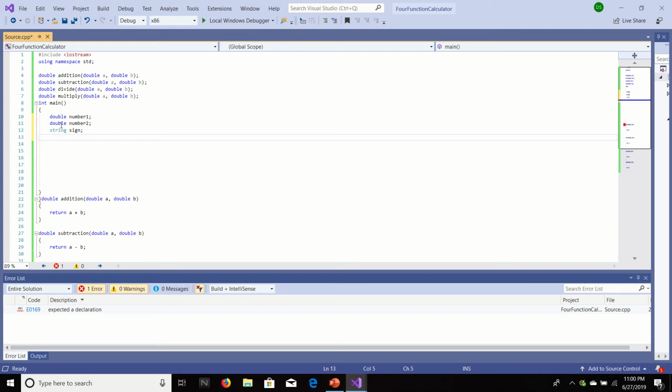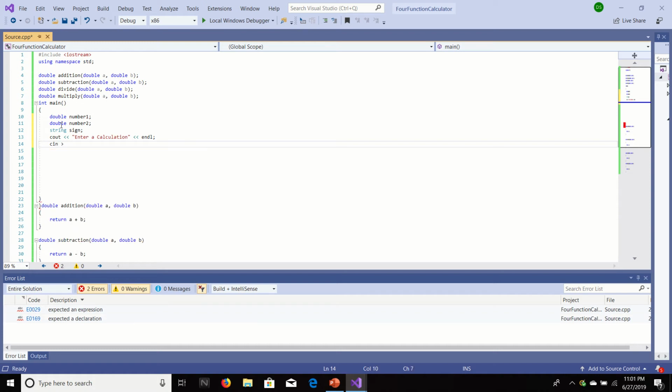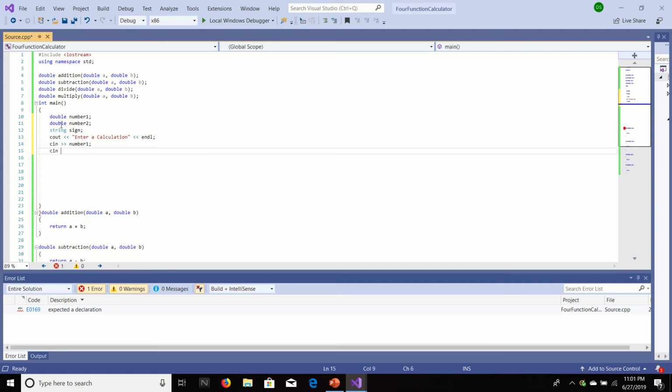Okay, so let's enter a prompt to tell the user to enter a calculation. In order to do that, we're going to cout, and remember the arrows point towards cout. Imagine it as your screen, and we're going to output "enter a calculation" and end that line. And then we're going to take the first number. Now the arrows point towards the variable because that's where the information flow is going. Then we're going to take a string, let's call it sign. And then we're going to take number 2.